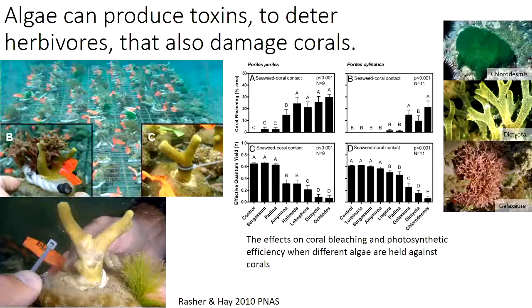Algae, seaweed, doesn't like being eaten. Seaweed have evolved to resist herbivory by fish. So fish come along and eat the seaweed. That's not so good for the seaweed, so they've developed defense mechanisms. Just like some plants, they give off nasty chemicals that make the fish go, I'm not going to eat that. And it turns out that those chemicals given off by algae damage corals.